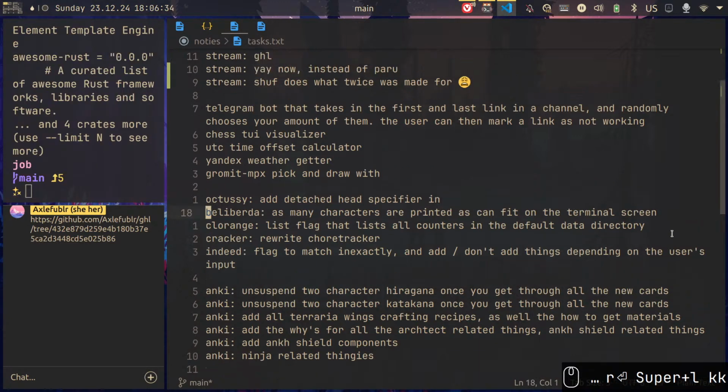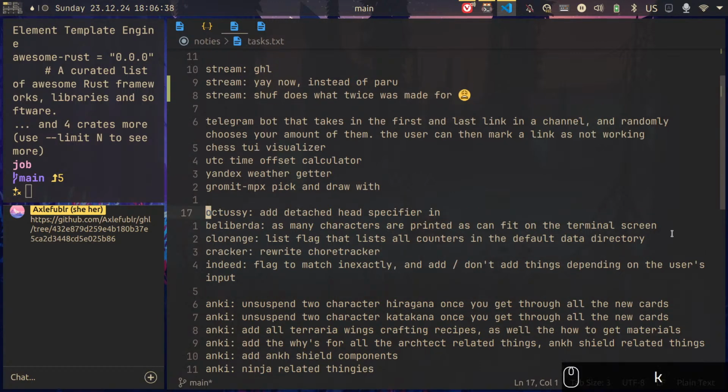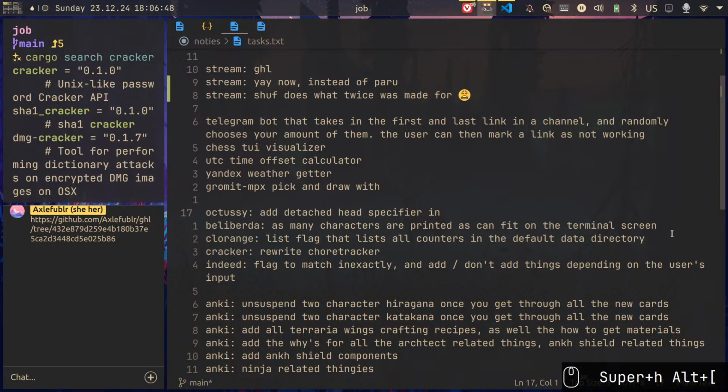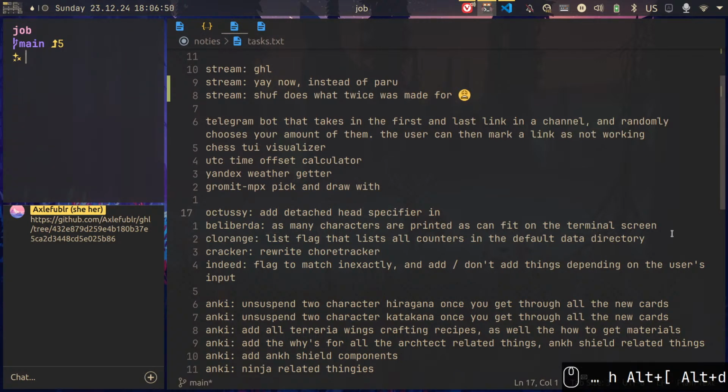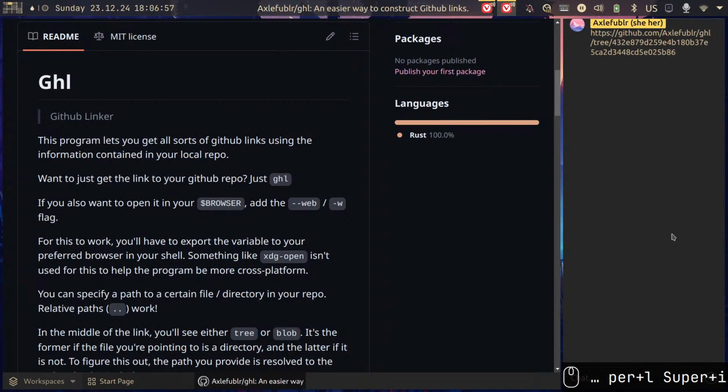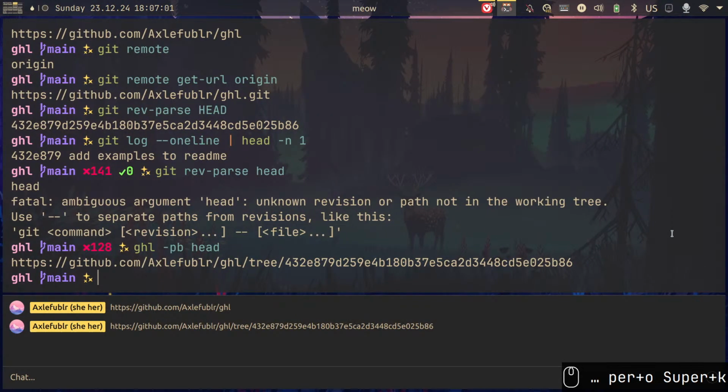For Clorange Biliberda, and now it's called Octaget. But it's fine to dead name this because it's really funny, Octusi. So I might just never add any changes to GHL ever. Who knows, maybe this commit that I've sent you, that link, will still continue to be working.